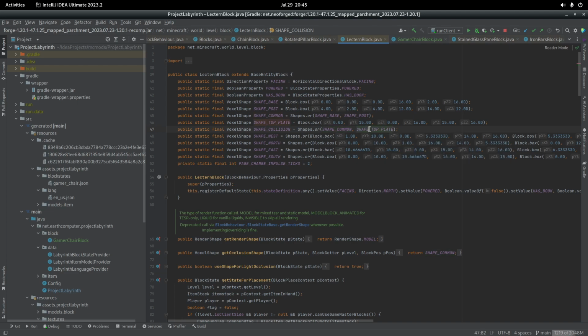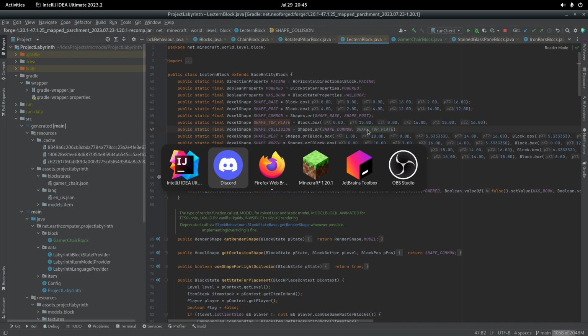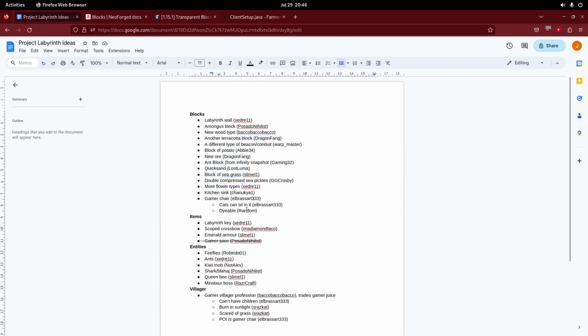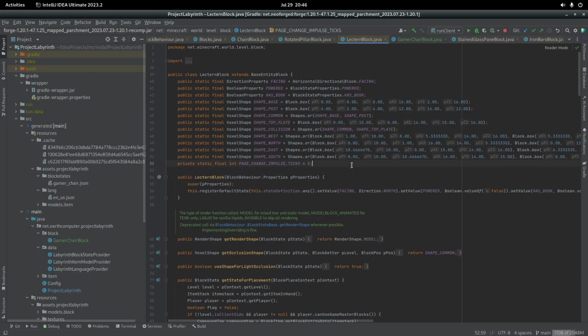Common and top plate. Random 832, thank you. Did you go and look? I don't know if they'd want to be credited, but whatever. You joined the server to check. Amazing. So common is made of the base and the post, and the top plate is made of that.